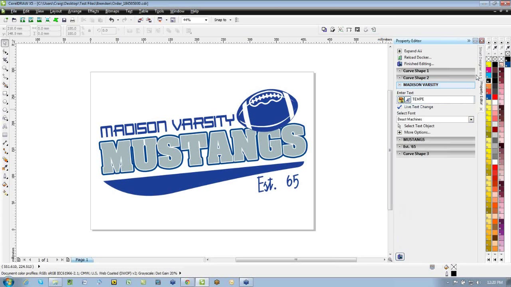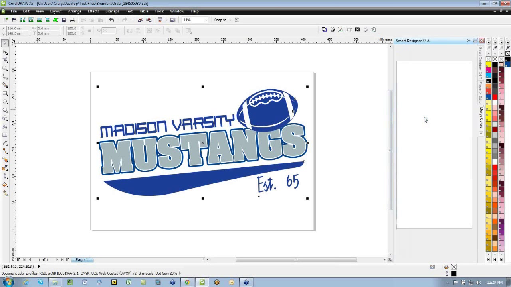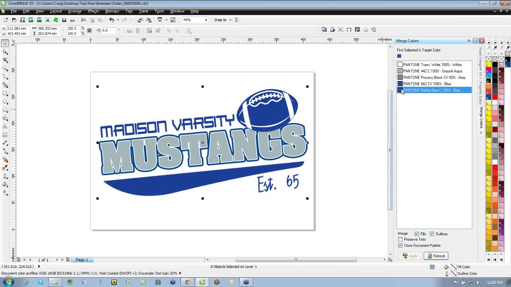We're going to use what's called a merge. I'm going to go over here to Merge Colors. And here's the colors together. I'm going to select them both. I'm going to hit Apply. And the software is going to merge them into a single color. So it's pretty amazing when you have designs that have 5, 6.